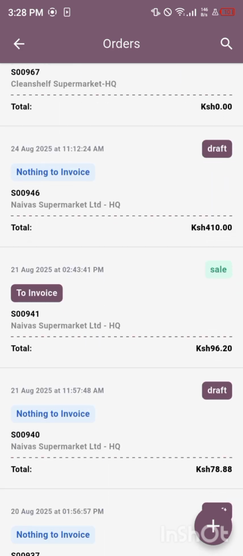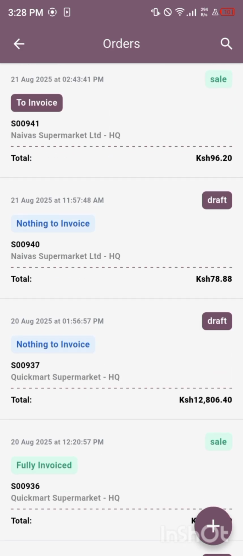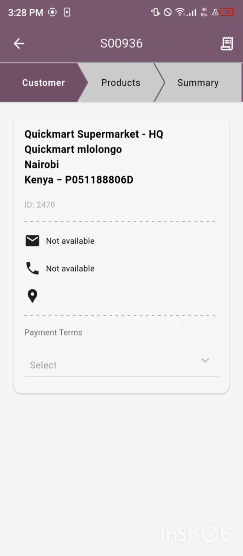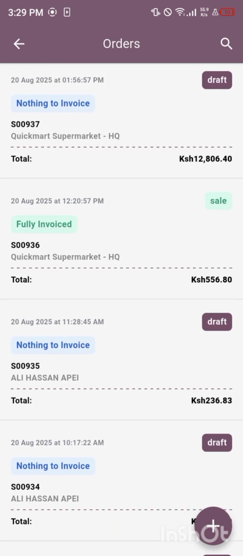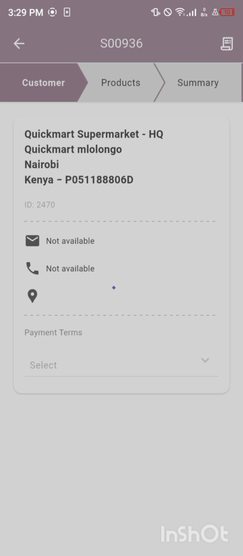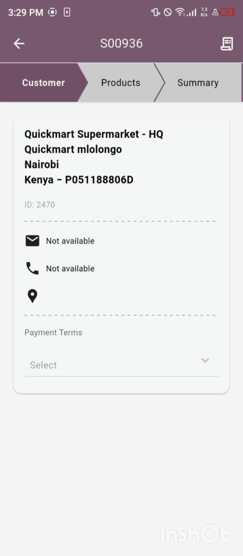Once this has been confirmed fully into a sale order and fully invoiced, it changes to a sale. As you can see here with the sale order 936, it changes into a sale, the green sale on the right, and we can also see the fully invoiced section on the left. Just a moment while this loads. So you can see that we have a sale on the right and fully invoiced on the left. And if we open it, we can even check the invoice that is attached to this sale.